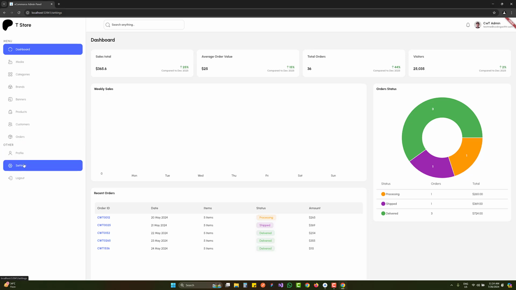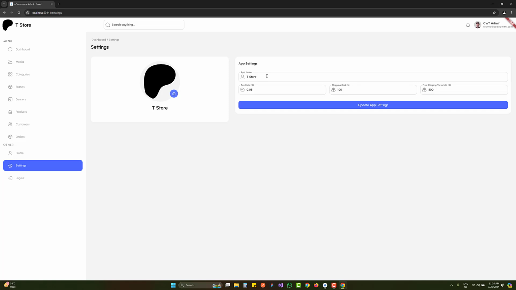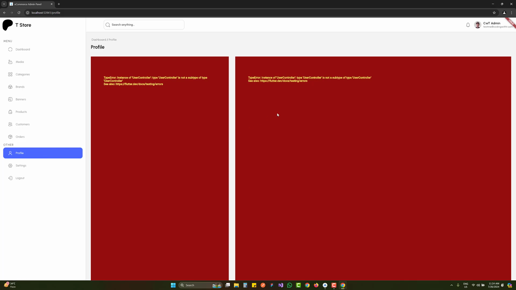So let's again go to the settings. You can see the image. We also have all the updated information. And in the same way, when I go to the profile, currently it is not implemented. We have to use the user controller like we did before. So I will show you.